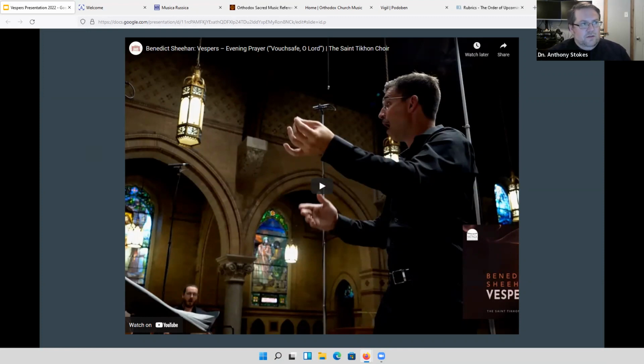And I just wanted to play, since this is from Vespers, the new setting of Vespers by Benedict Sheehan, which obviously, if you know Benedict's church music, his liturgy and Vespers are not everyday parish pieces, right, that we're going to sing. But this setting of vouchsafe, I think, is something that could be accessible for some choirs at some point.